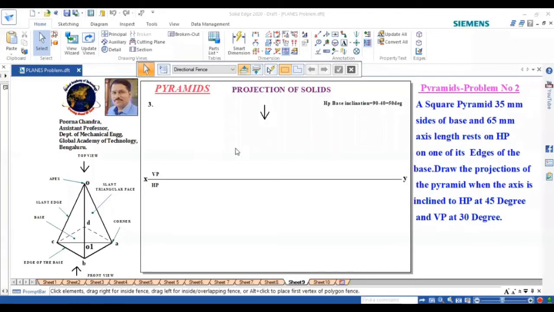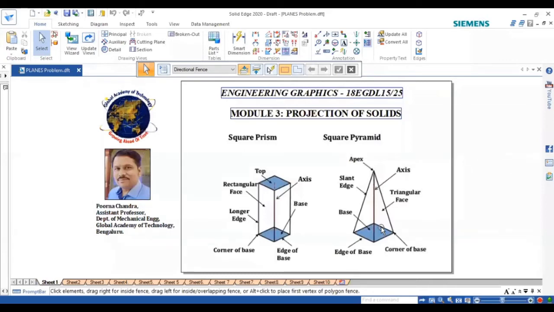Yeah, good afternoon. So here today we shall discuss pyramids under projection of solids. So what is meant by a pyramid? As you know already, a pyramid consists of a base, which may be a square, pentagon, or hexagon, and it consists of an apex. If I join the apex to all corners of the base, it becomes the respective pyramid. It may be a square pyramid, pentagon pyramid, or hexagon pyramid.